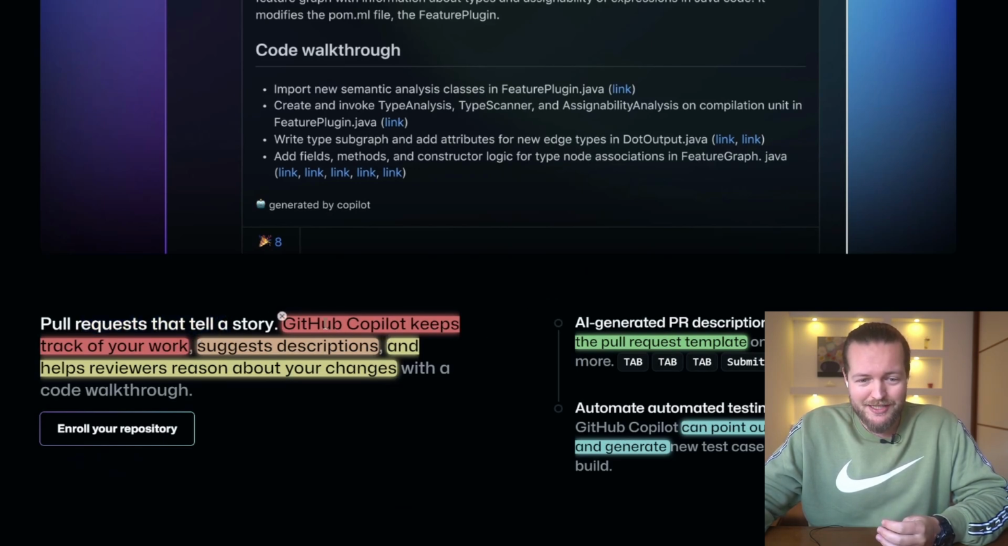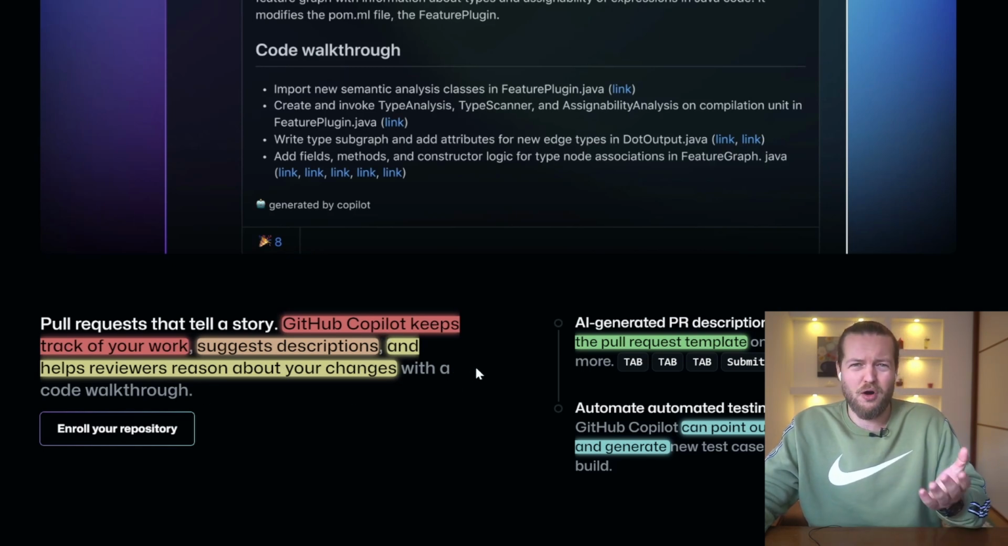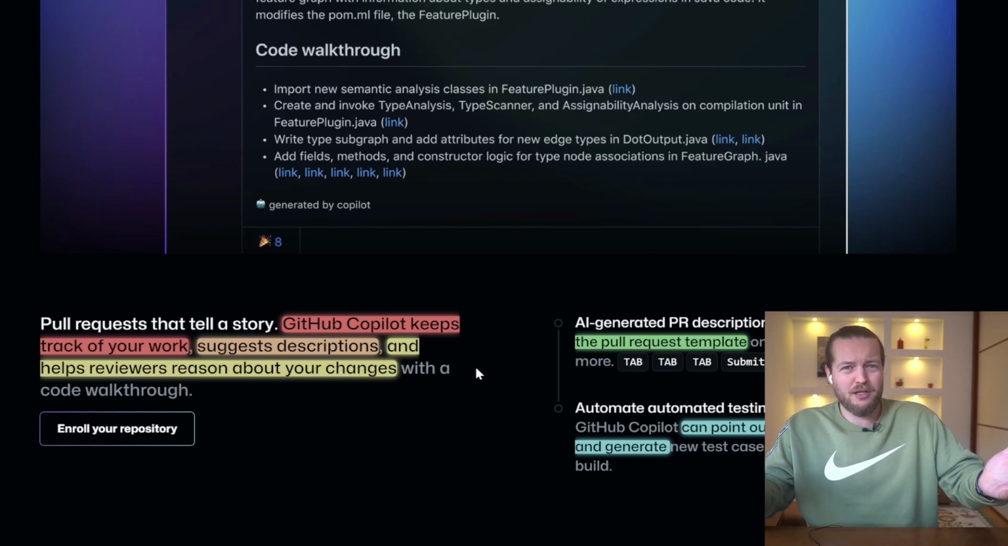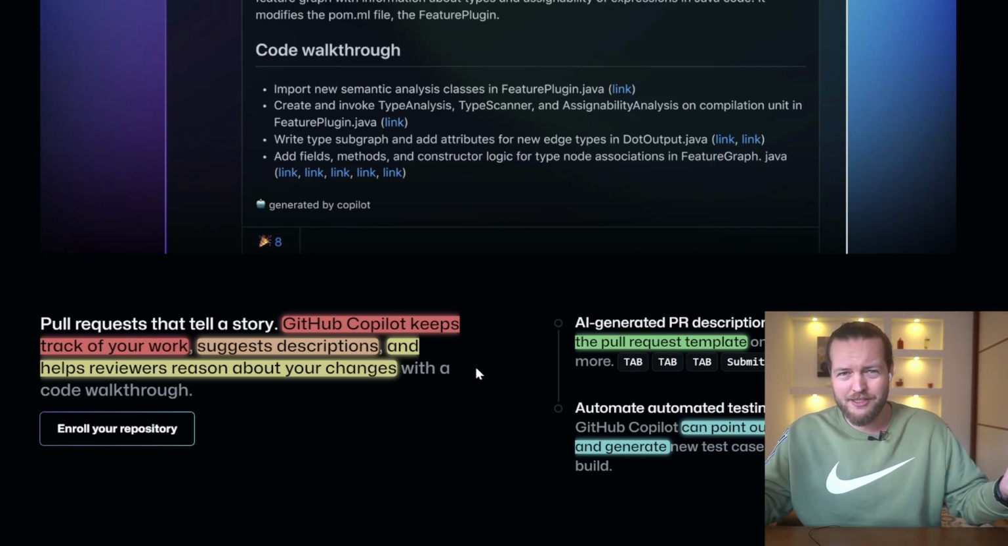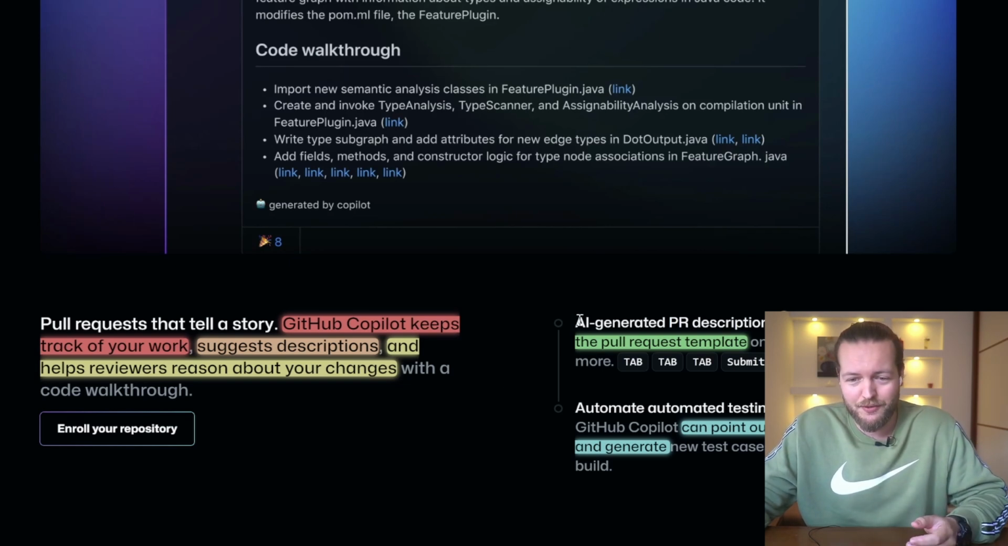So pull requests that tell a story, GitHub Copilot keeps track of your work, suggests descriptions, and helps reviewers reason about your changes with a code walkthrough. And that's the hardest part about, you know, hey, look at all this code. Should we integrate this? And then everybody has to learn it, and it's kind of hard to integrate, right?